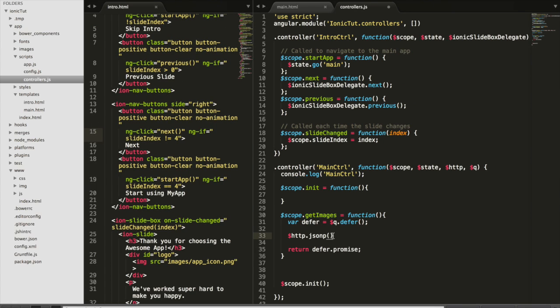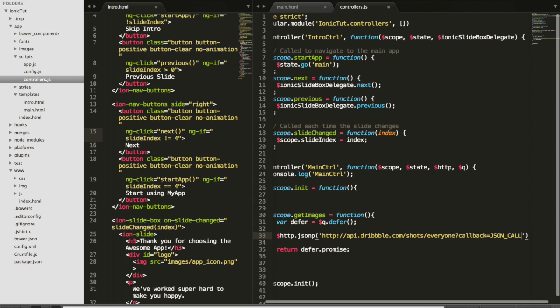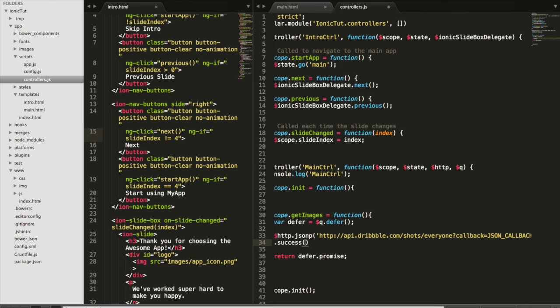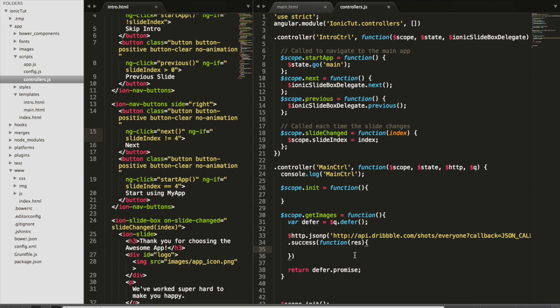So http.jsonp, the address is that, and we need to add question mark callback equals JSONP. Oh wait, JSON underscore callback. I believe that is it. And then what we can do is wrap this in success, which is a function with one response. It doesn't have any status or anything like that, I don't believe, unless I'm going crazy. And then we will do defer.resolve res, just so we can decide what to do with that later. What this will do is it passes this object, and then once this resolves itself, res gets passed in through that promise, which is going to happen inside the init. I'll show you guys how it works in a second. And if there is an error, function, this is definitely getting complicated, but whatever.